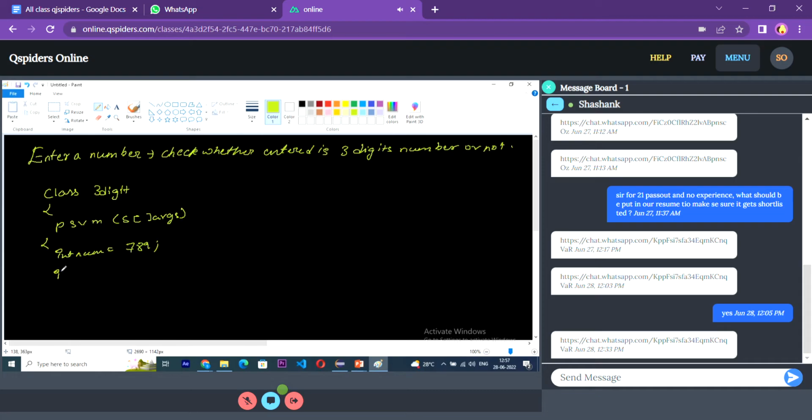The logic I have to pass inside our if statement is num greater than 99 and num lesser than 1000. In that case, the entered number prints with SOP or println: it's a three-digit number. Else, System.out.println: not a three-digit number.